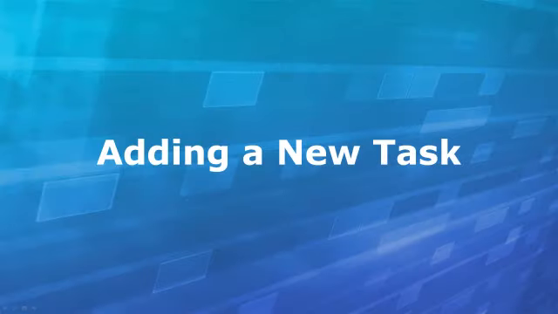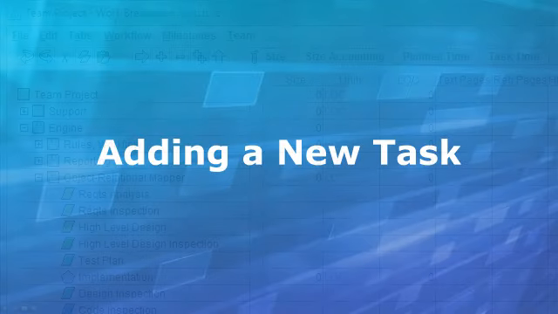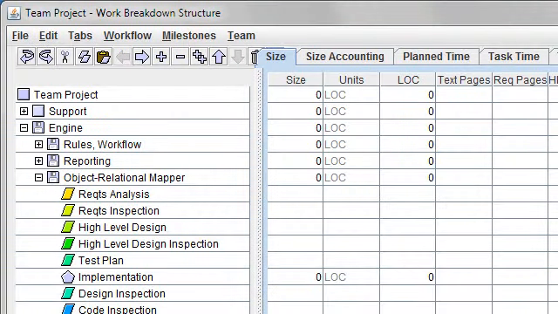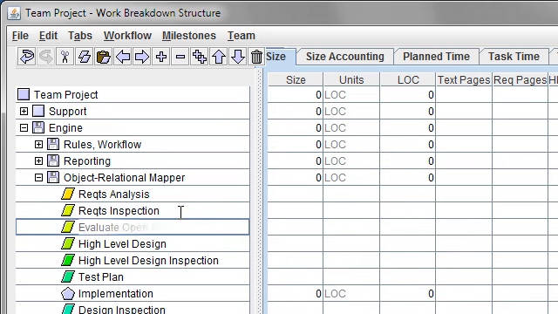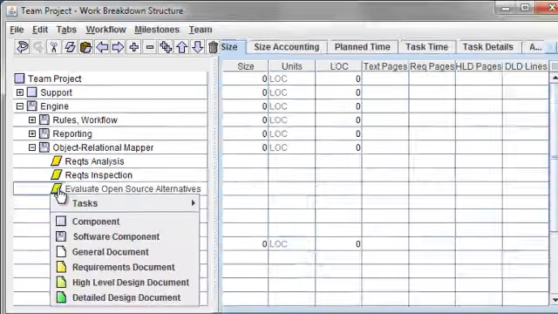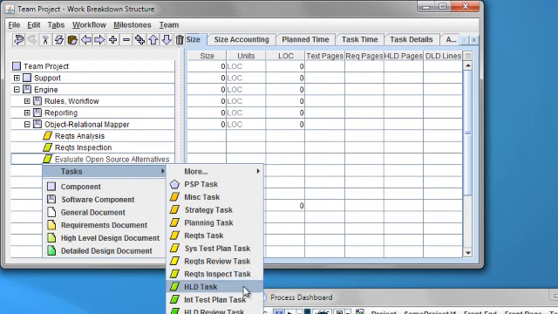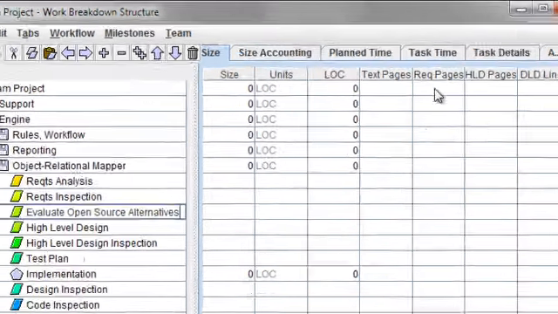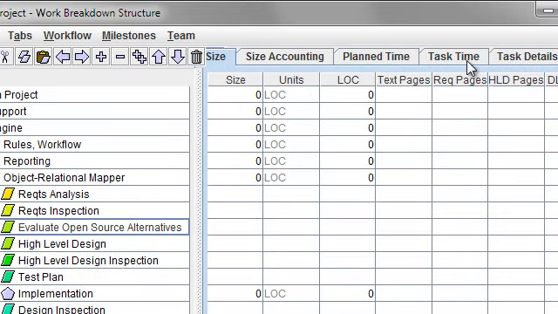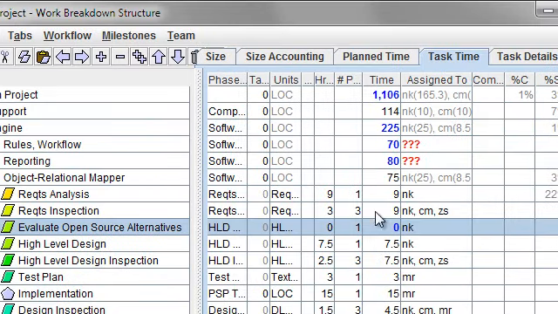The most common change will be to add a new task. Start by highlighting an existing task in the tree view on the left side. Press Enter to create a new row, and type a name for the task. Click on the icon that appears in front of the task name and choose the most appropriate task type from the list provided. Then on the right-hand side of the window, select the Task Time tab. In the Time column, enter the number of hours you think the task will take.